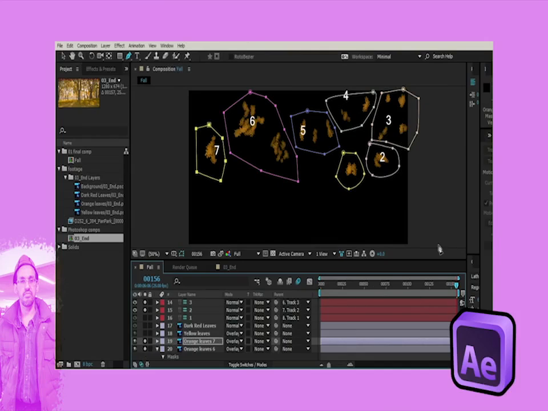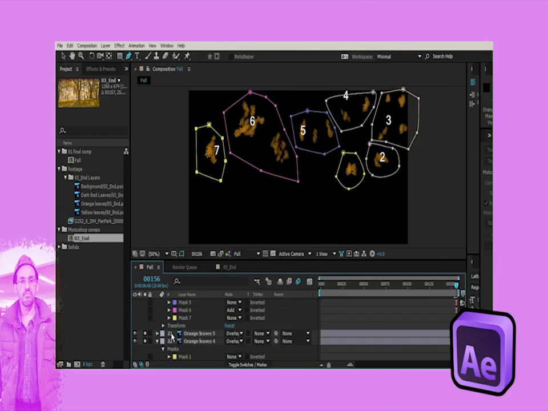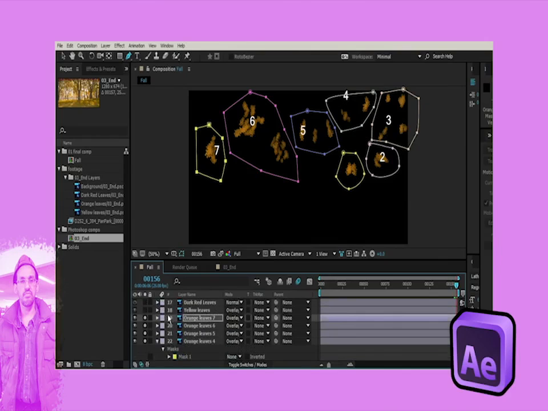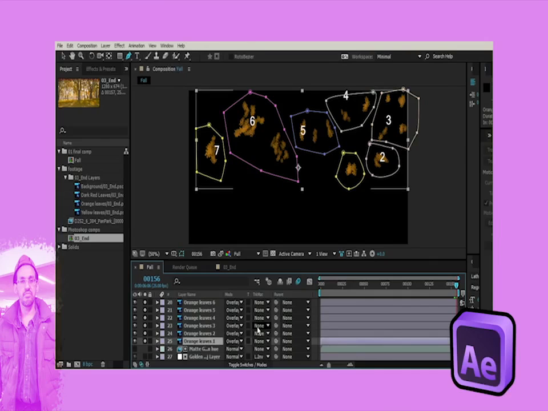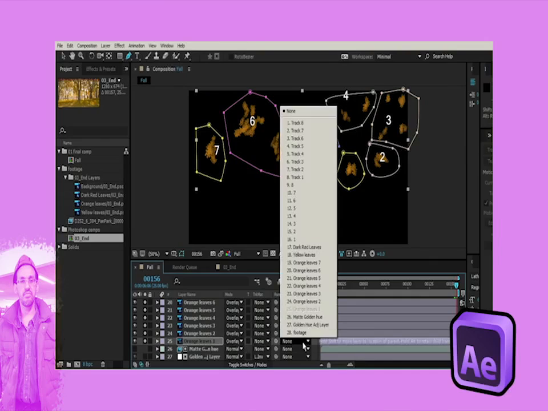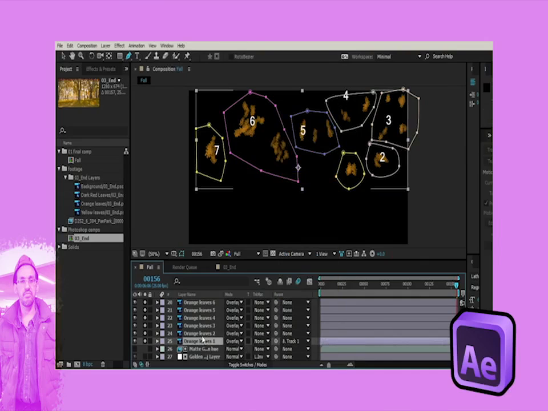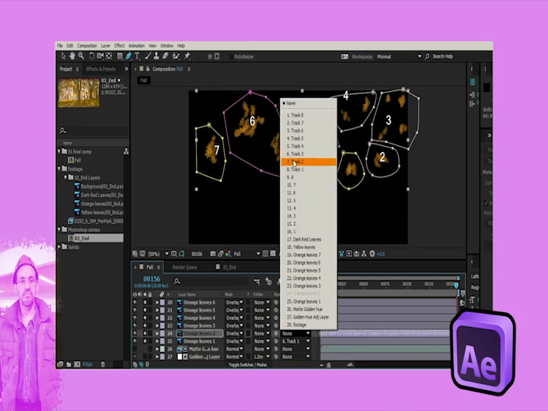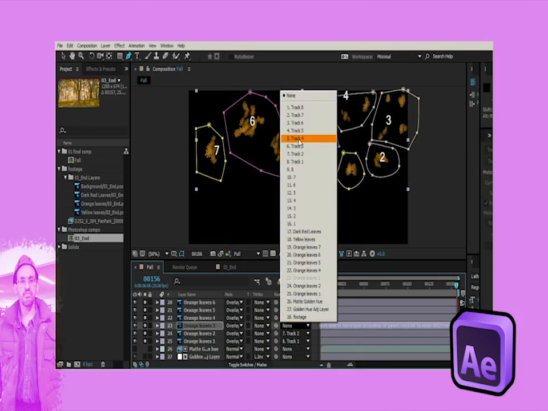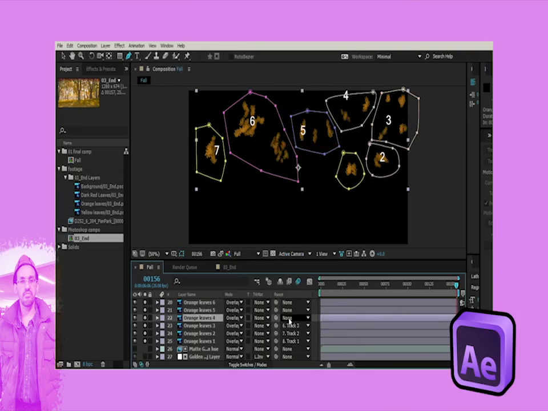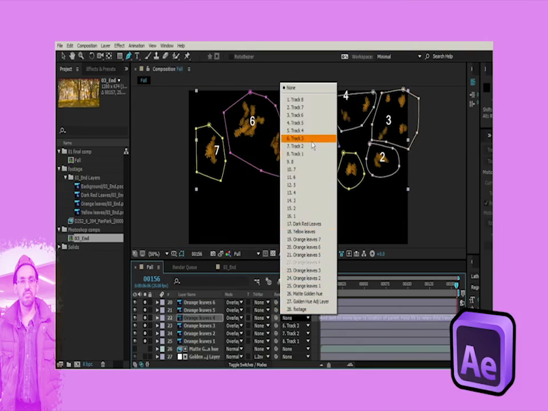So now all that remains to do is we have to parent these different layers to the tracking data we have. So make sure we're on frame 156, and let's toggle these so the comp is easier to navigate. We have them all untoggled so we can see them more clearly. And then we'll go to orange leaf layer 1. We can go right to the parenting column, pull it down, and we're going to parent that to track 1. And then number 2, parent to track 2. Number 3, track 3.